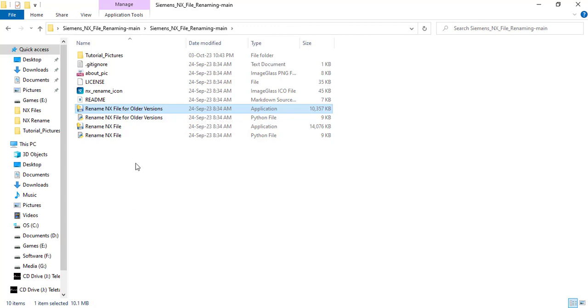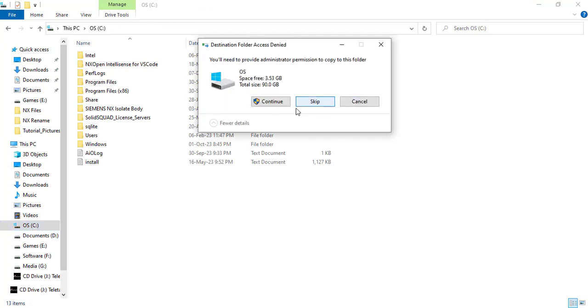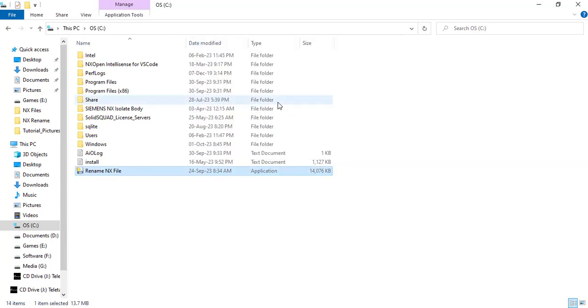Now, I will show you how to use this program, rename NX file. First of all, copy this program file and place it in a suitable place. I will put this into my C drive. So go to C drive and let me paste it here. Okay. Now you can run this program by simply double clicking on it.